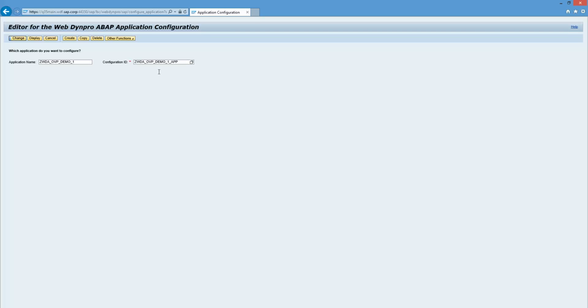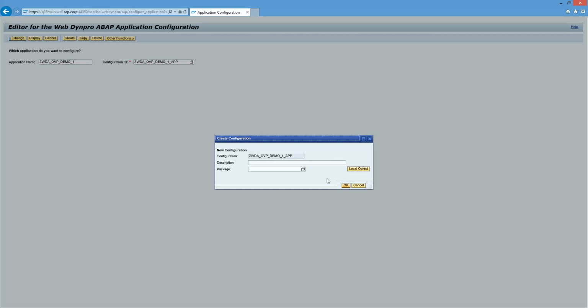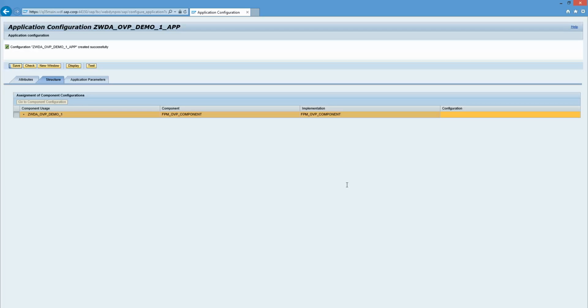Now when you create an application configuration, it is actually created for the component for which you have created the application, right? So enter the description, application configuration, local object, and click on okay. Like I have been telling you, the application configuration will be creating configuration for the component which the application belongs to.